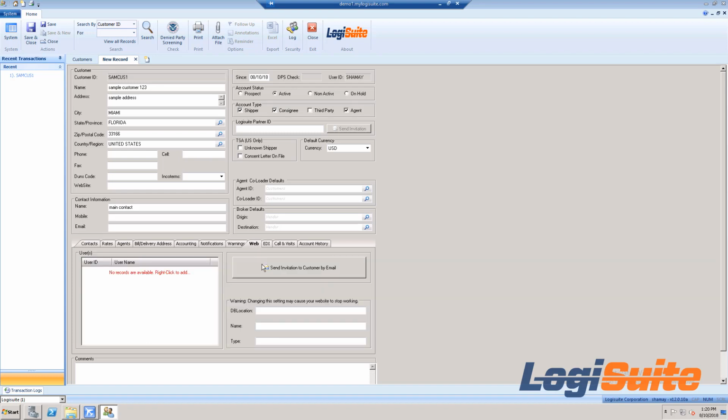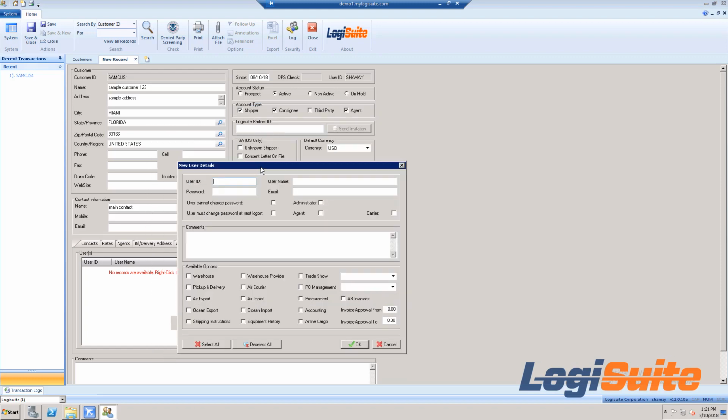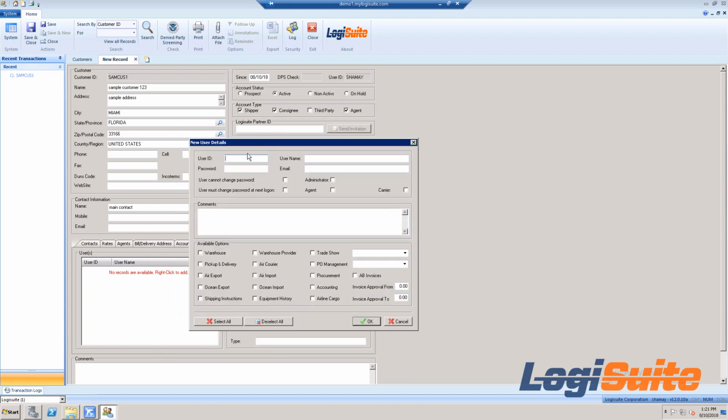On the web tab is where you will create the login accounts for your customer to log into the web portal. So the tracking site so that they can view and track the status of their cargo, look at their invoices, any images or documents that you create for them. Again, you're going to right click to add, and that's going to give you your new user details window where you're going to go ahead and enter your user ID, your password, the full name and email of the individual.